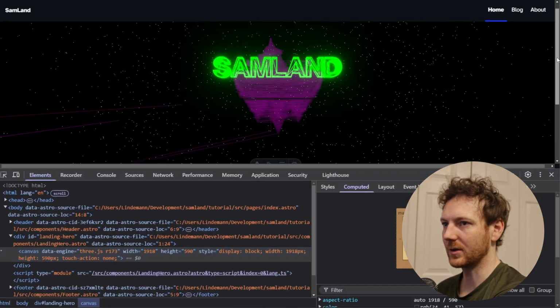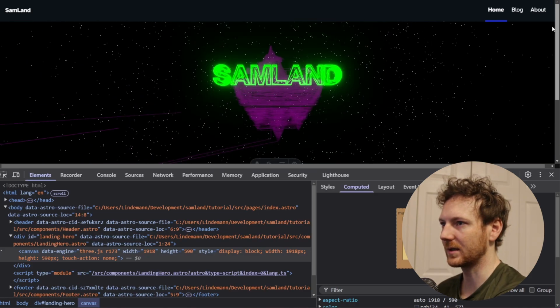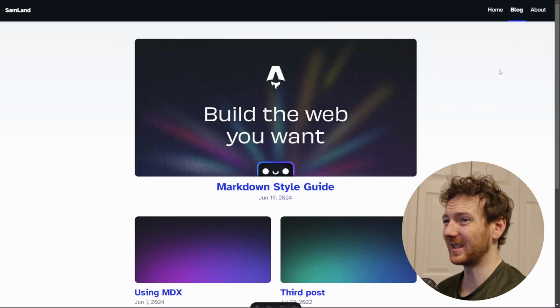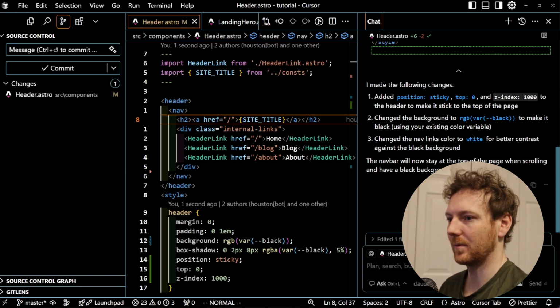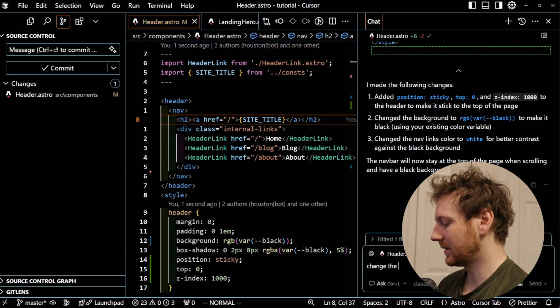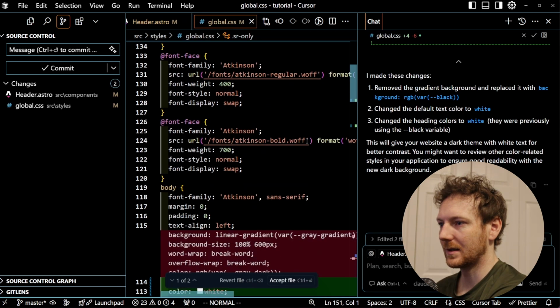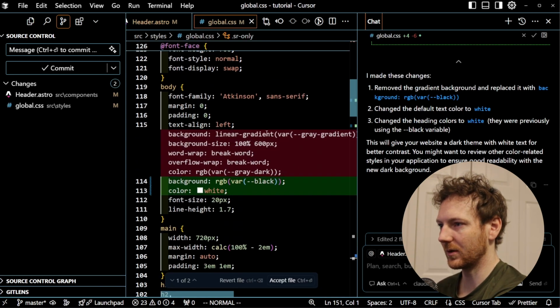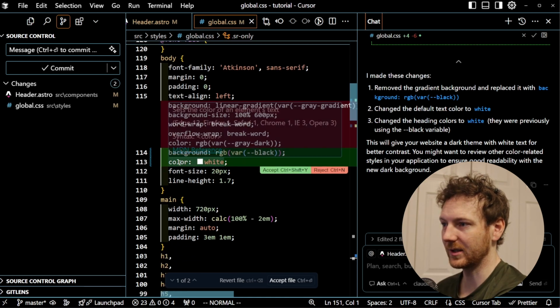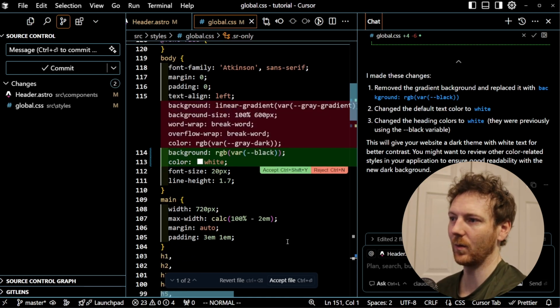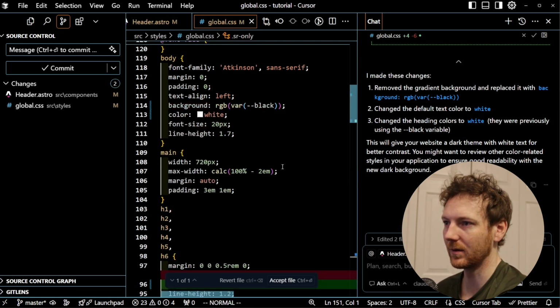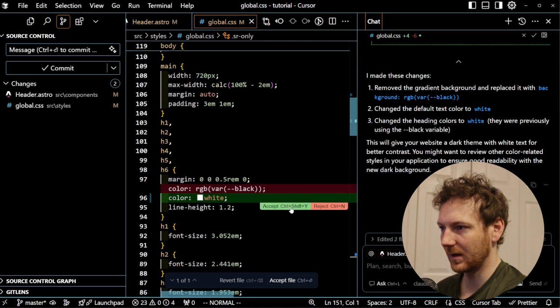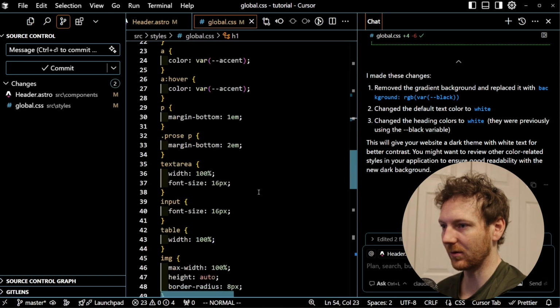And if we look at scrolling here, we see that it sticks. And if we come to our other pages, we can see these aren't black. So let's look at changing that. Change the website background to black. Let's look at what it's trying to do here. Cool, so we're just getting rid of these gradients and we're going to change it to a variable. And we're changing the color, which we didn't tell it to, to white. Gray black, gray dark on top of black. You're not going to be able to see it that well. So it's really trying to help us out here and there. And it's changing the colors for all of our headers.